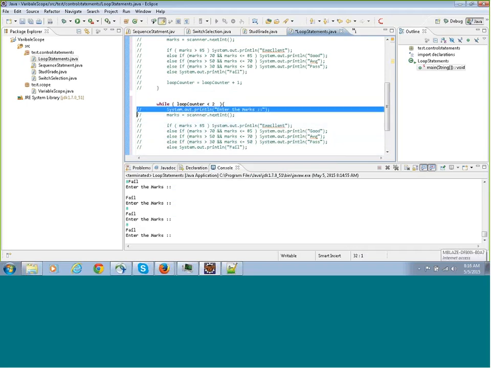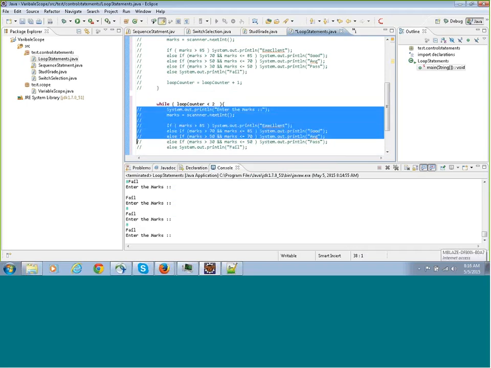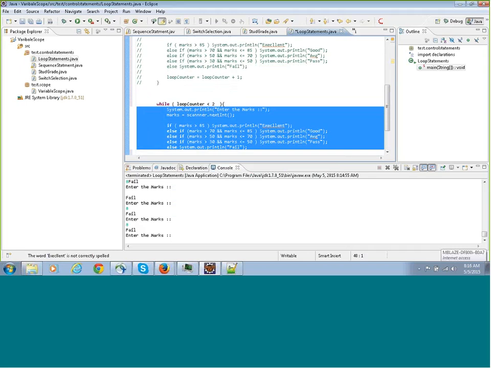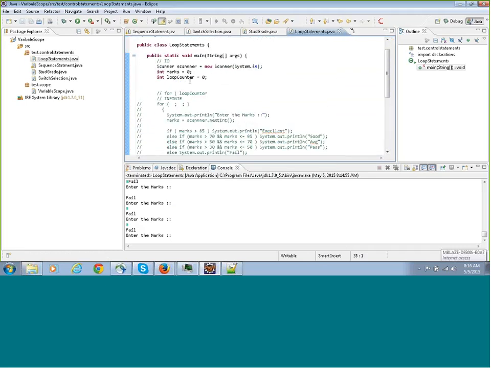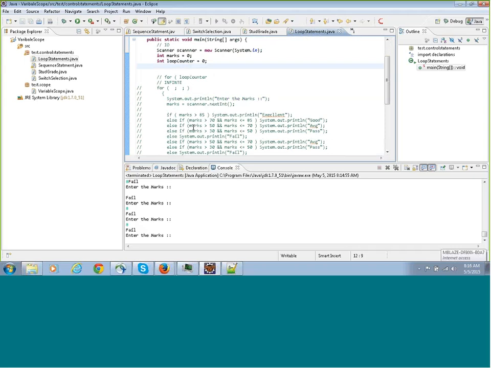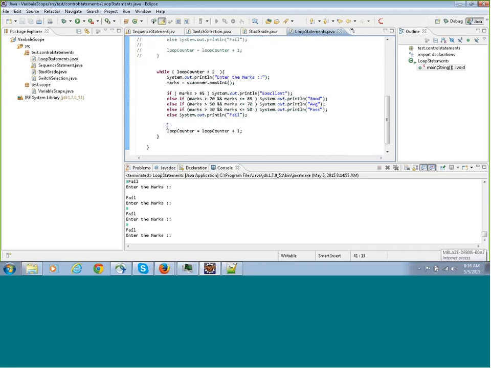So I have all these statements. If I uncomment these statements, I say this the loop counter is already initialized. Less than equal to 2 means it will run 2 times and it is incrementing. There is no difference. Then why we have for loop and while loop? It is just to maintain the semantics sometimes into the programming.